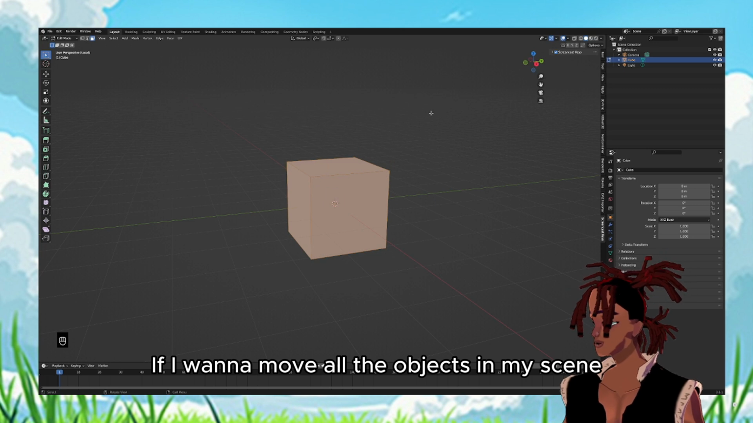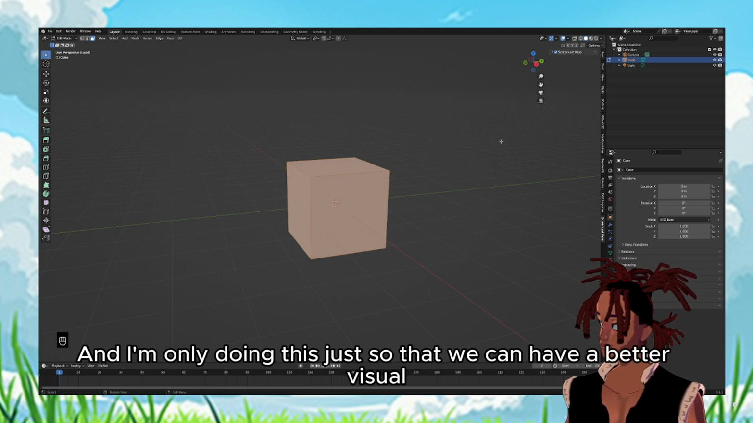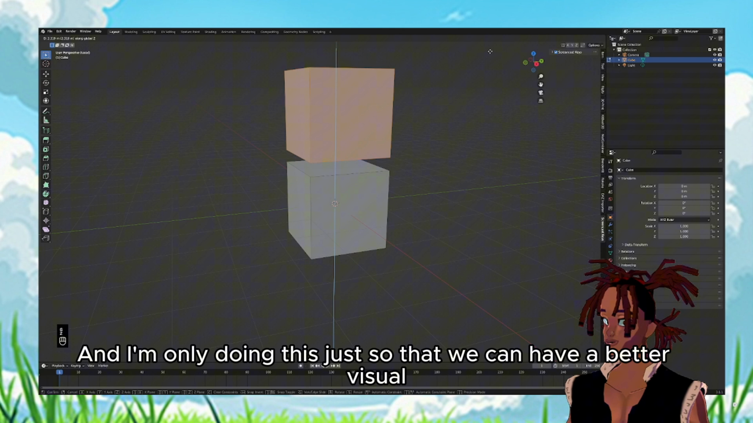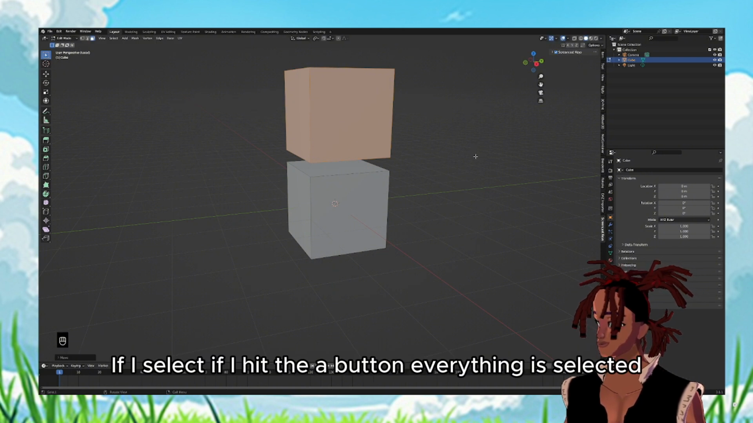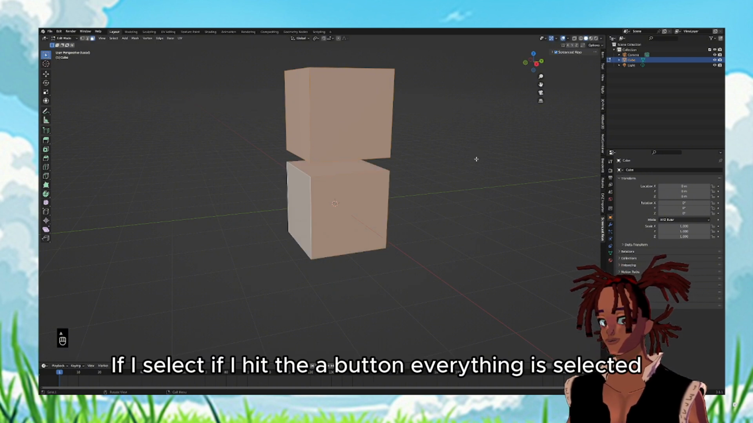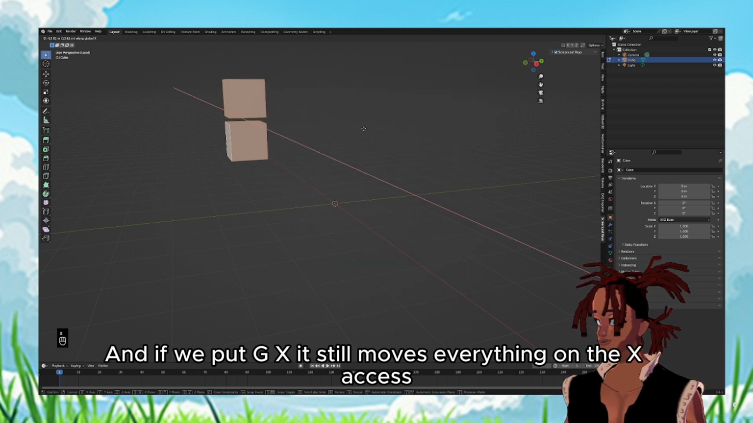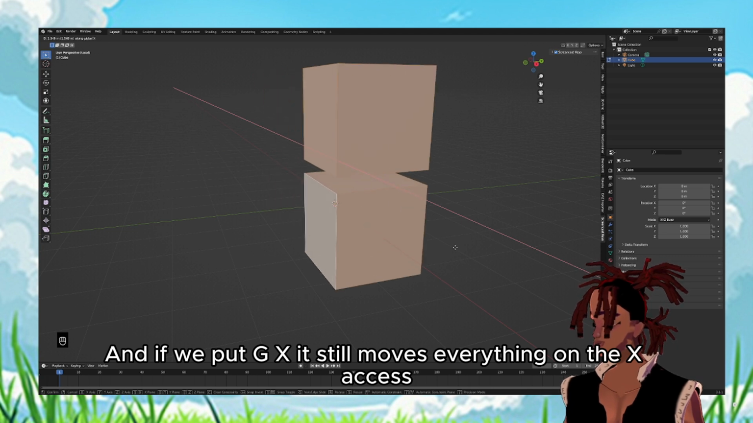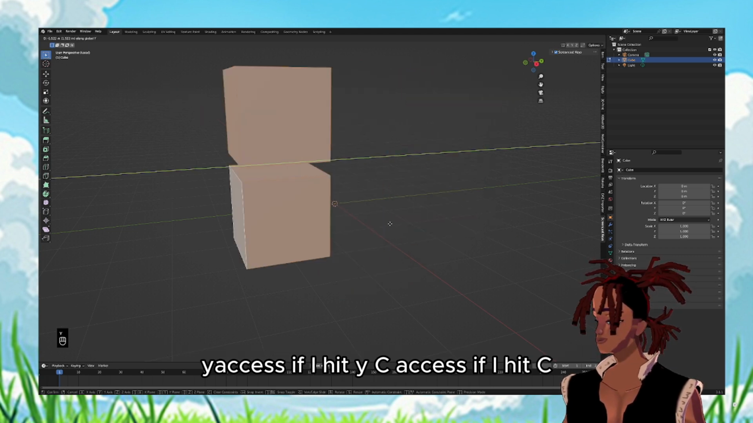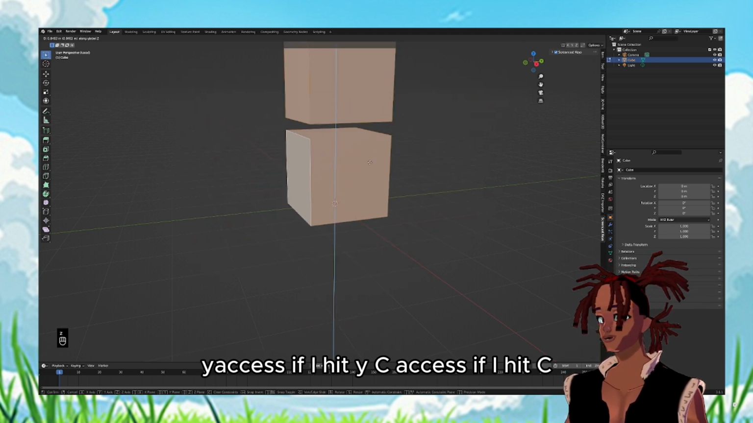If I want to move all the objects in my scene, and I'm only doing this just so that way you can have a better visual, I'm going to move that object here. If I hit the A button, everything is selected, and if we put GX, it still moves everything on the X axis. Y, Y axis, Z, Z axis.